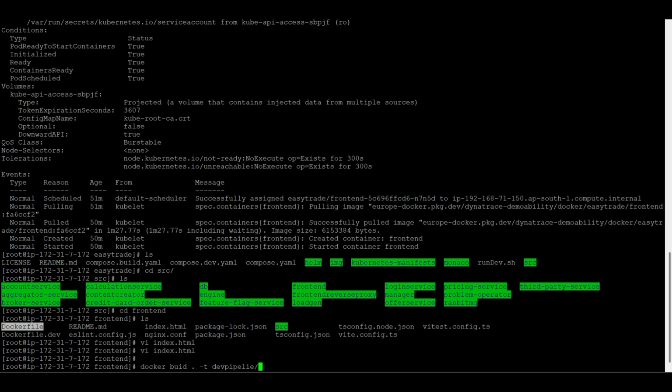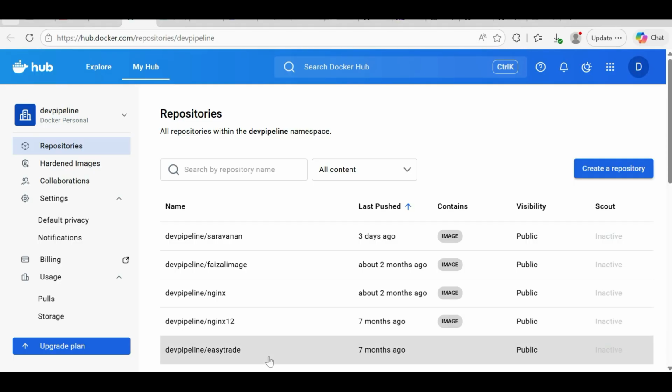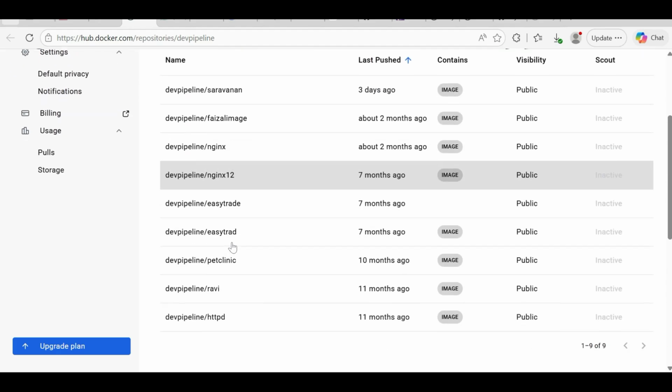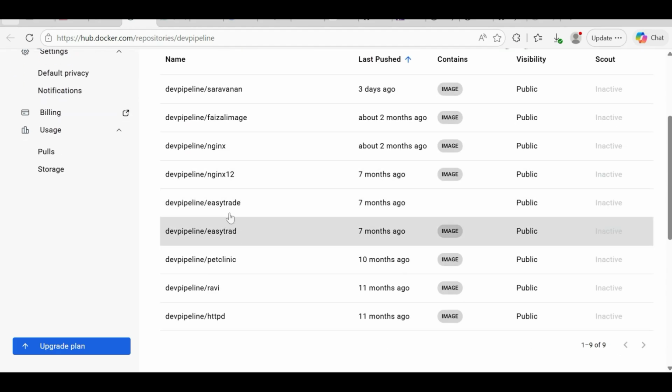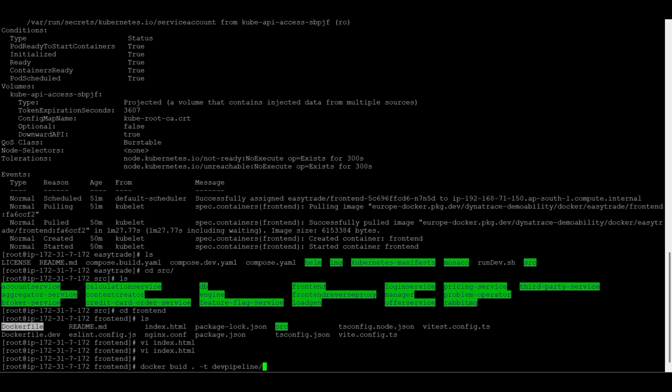So you have to give the username, dev pipeline. Then inside that, which repo you want to share it to. Here the repo name is easy trade. Okay, this is my repository. I'll tell them easy trade is my repo. Inside that, just create a tag called rum.